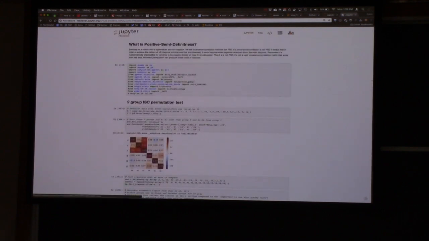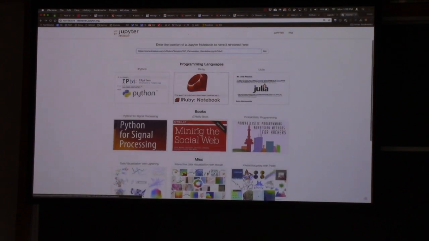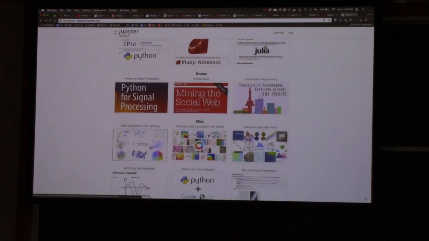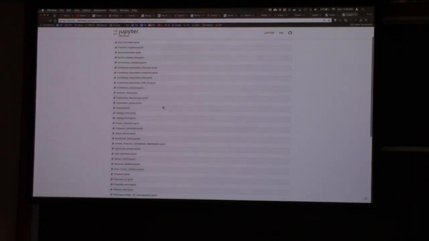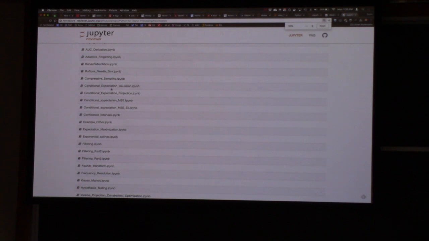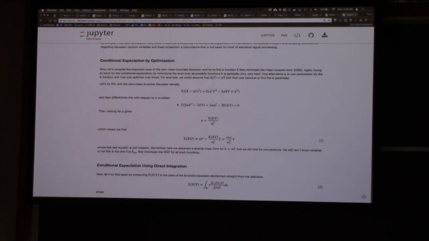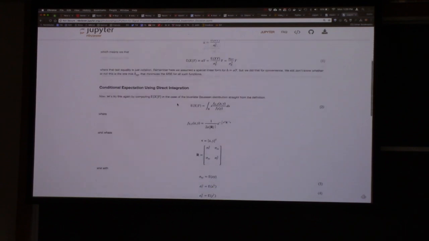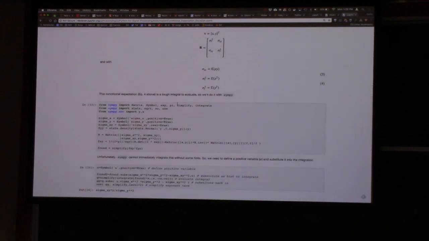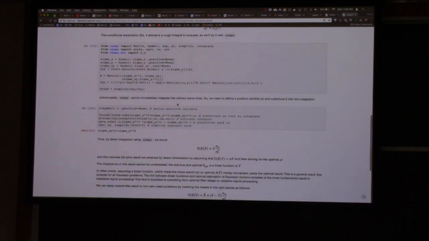Again, you can't interact with these. This is just rendering them, but then you can easily download them using the button up here and run them yourself. This also has a really nice gallery of different kinds of notebooks for different types of things. So here's some Python signal processing stuff. Folks have put tons and tons of examples of different notebooks up there, so you can embed full lectures and stuff like that in there. I know we use them for some of these classes, and it's just a really nice way to easily share and view things with folks.